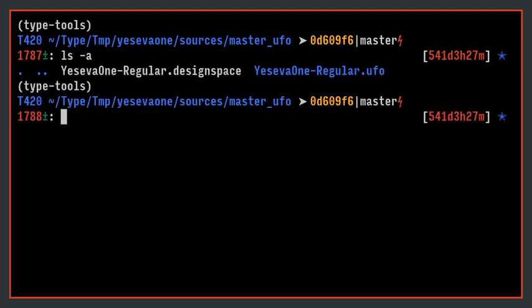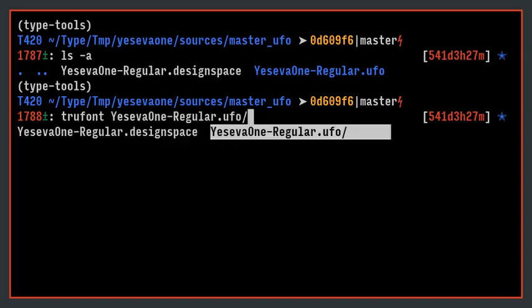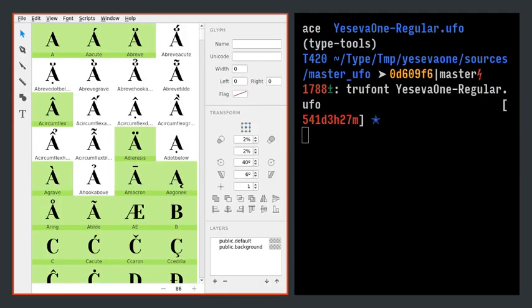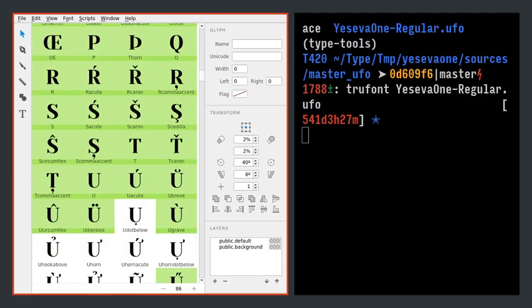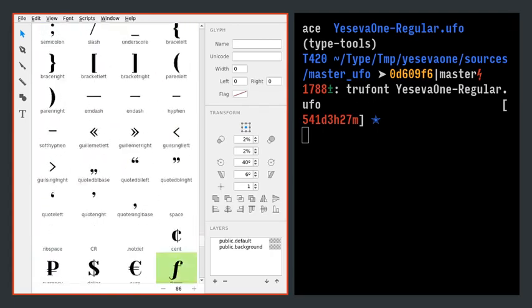So now we want to open this. We've installed TruFont, and you can just run TruFont on the UFO file. And there we go. So here's our Glyphs file converted to a UFO.